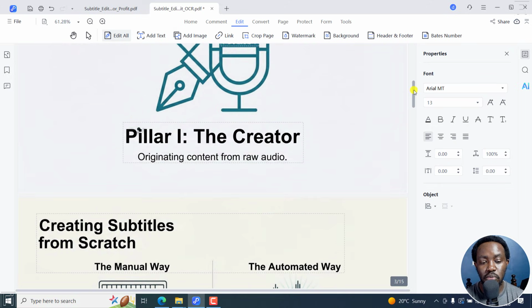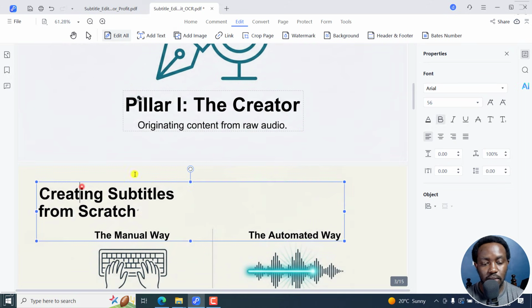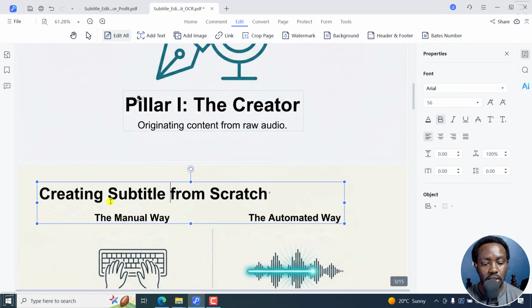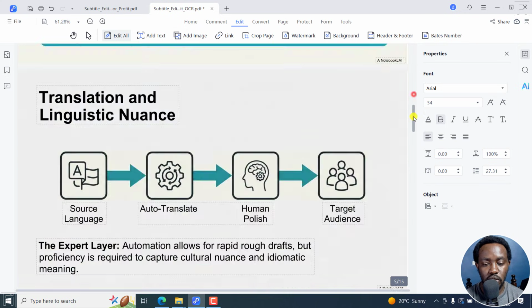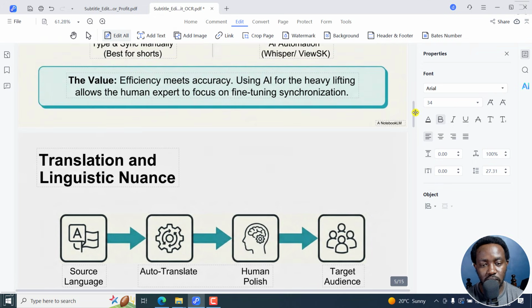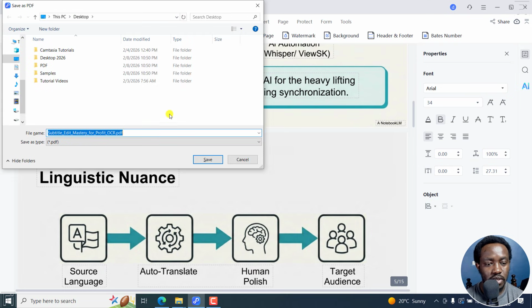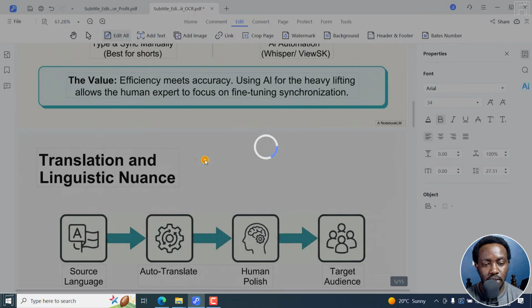Now, if you'd like to change the text, you can just select inside there and make your edits the way you want. Let's say you wanted to change that, move this slightly to where you want it, and then you can keep going, make your edits the way you want. Now, as you'll notice, it created a new PDF. So I'll click on save to save this PDF and click on save right there.